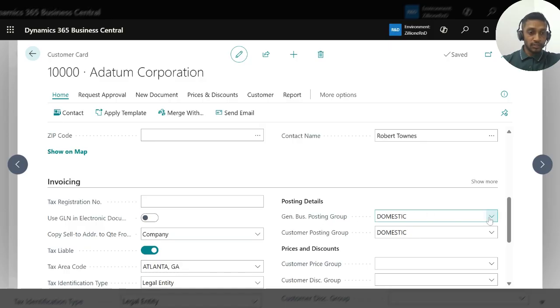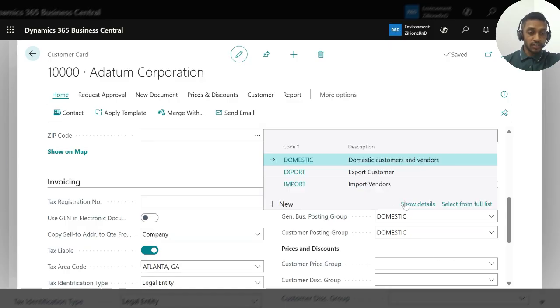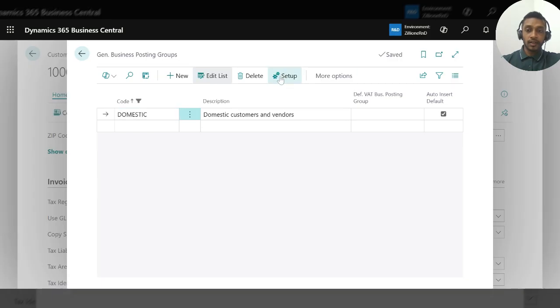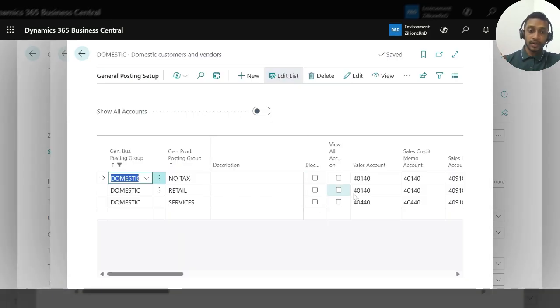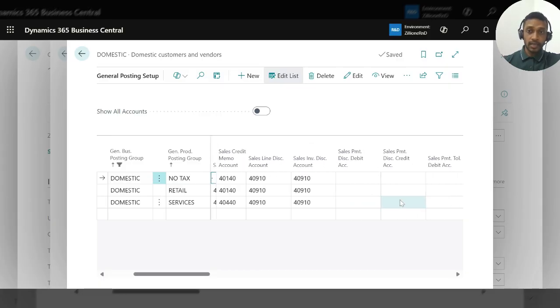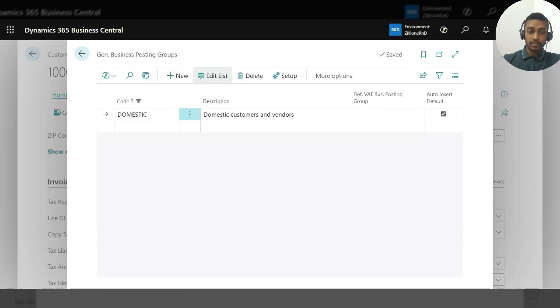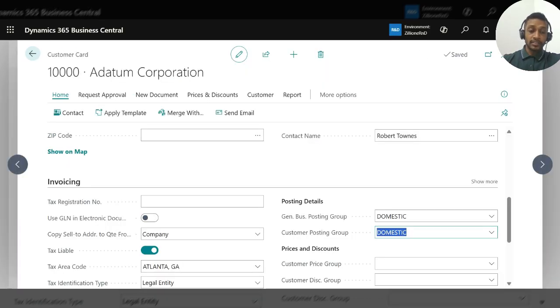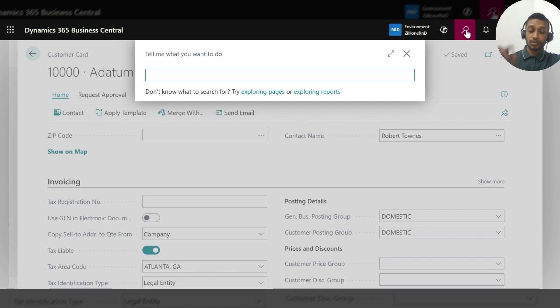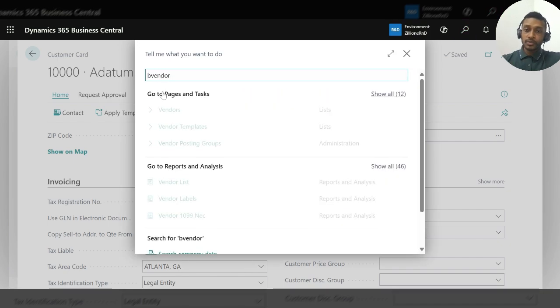From the business posting group, if I go further to the business posting group setup, you can see all the sales account, revenue account and the purchase account have to be set up under the business posting group, and all the receivable accounts we have to set up under the customer posting groups. And yeah, that's about the customer posting groups. Let's go to the vendor posting groups.